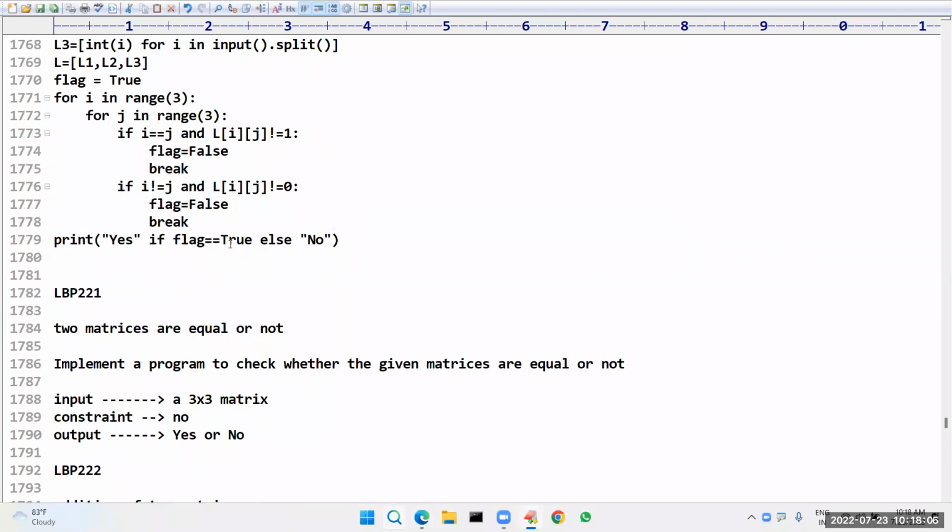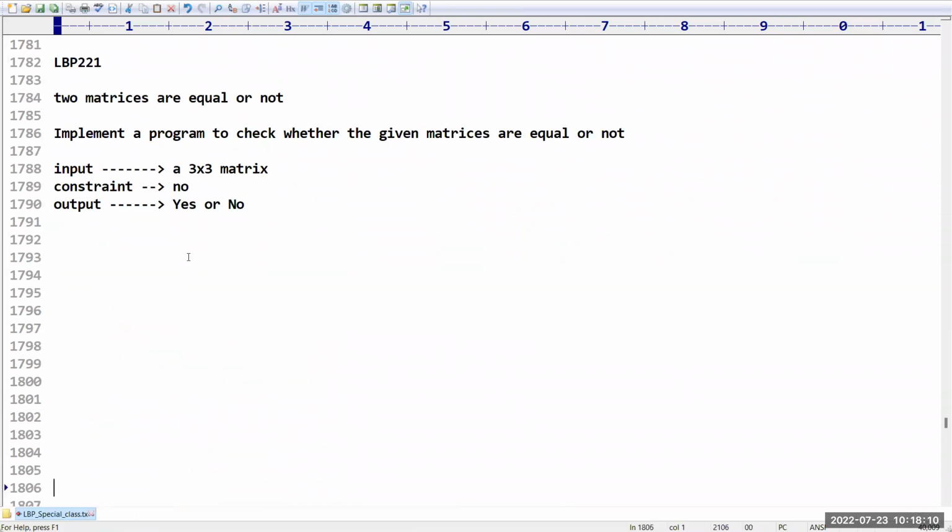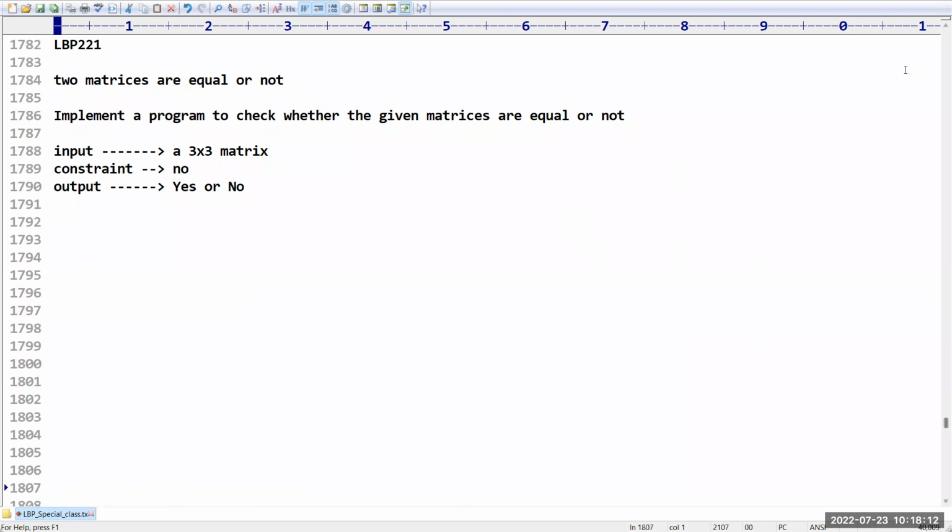221. Sir, what is this program? Two matrices are equal or not. We have to check whether two matrices are equal or not. How can you check that? Very simple logic, sir. Observe carefully how I am going to work on this logic.